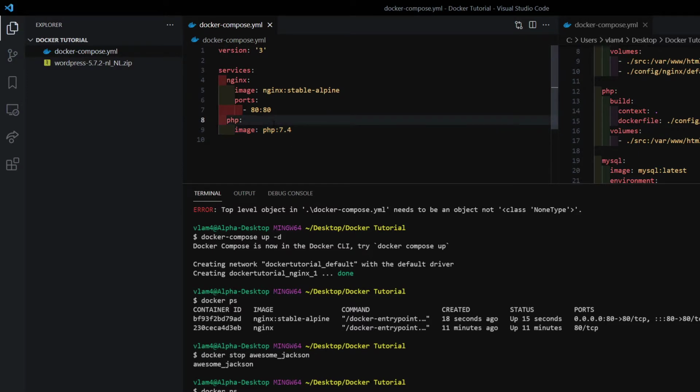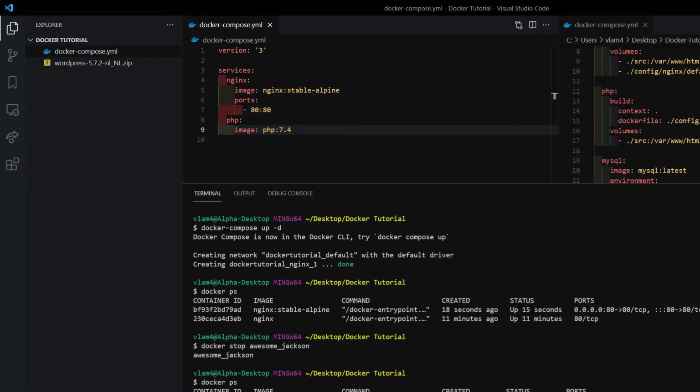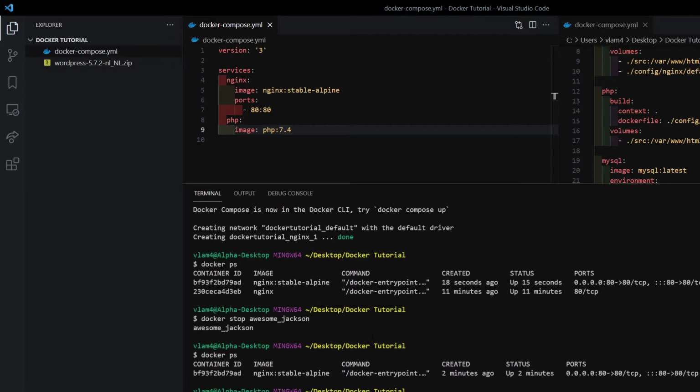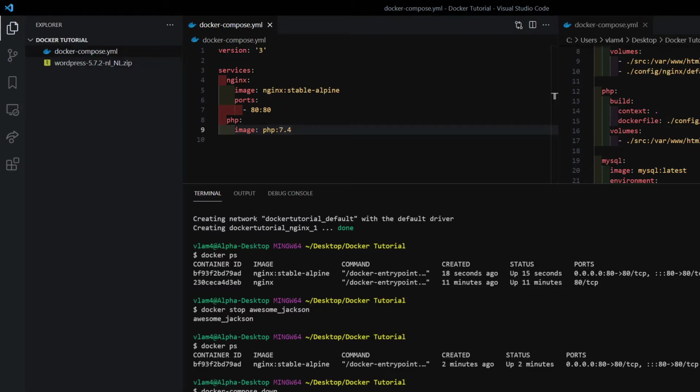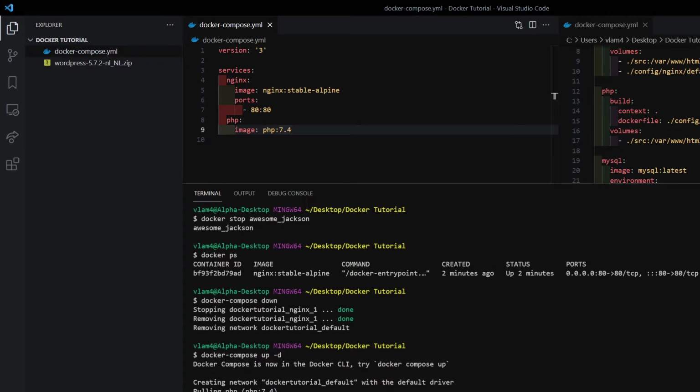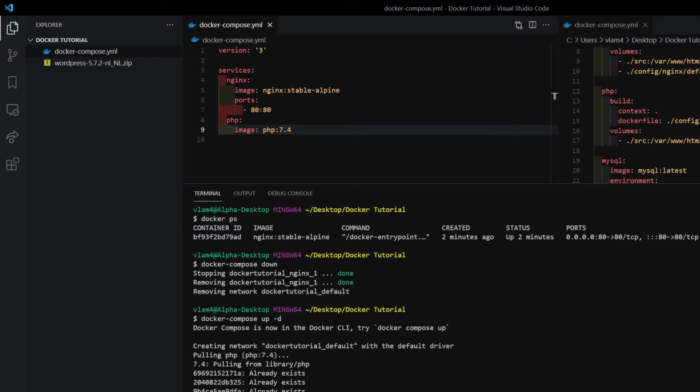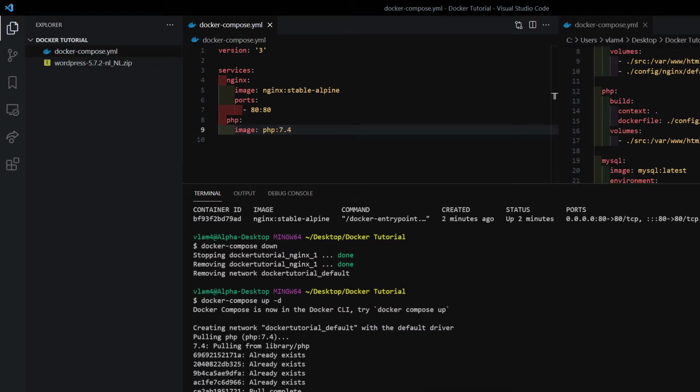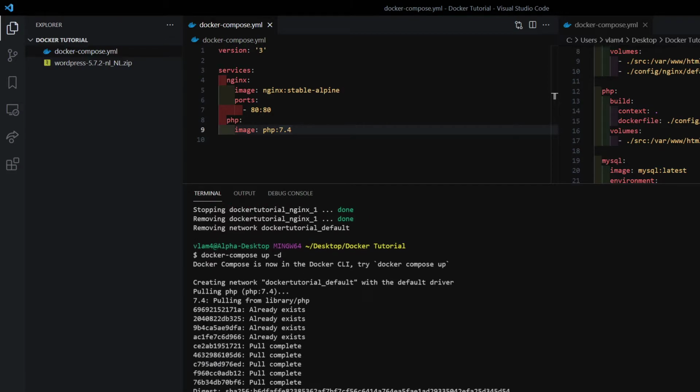I think this just works. Let me just check that. And it doesn't need any ports. So we have it already down. Let's get it back up. Let's see if it actually gets PHP 7.4. It pulls it. Yeah, it says it already exists because I've already tried this before. And it's done. And I'm not sure if it actually stays on right now.